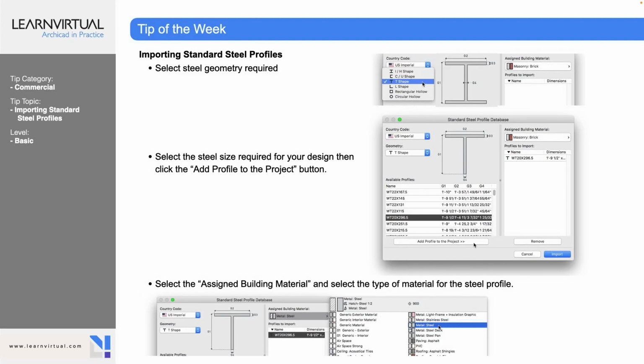So our Archicad tip of the week today is importing standard steel profiles. If you've not used this before, Graphisoft has created a very large steel profile library for you that you have access to for all over the world.